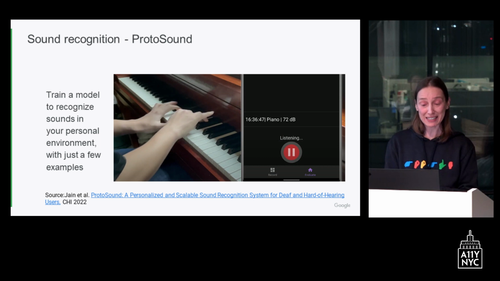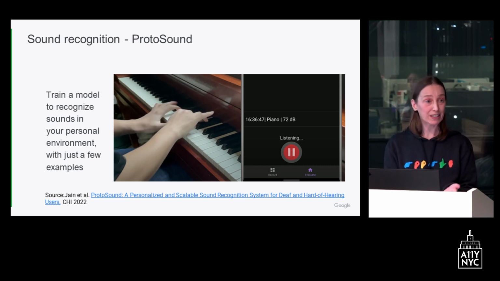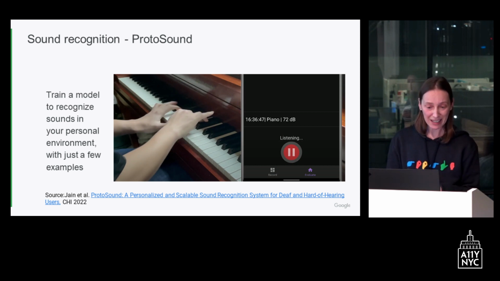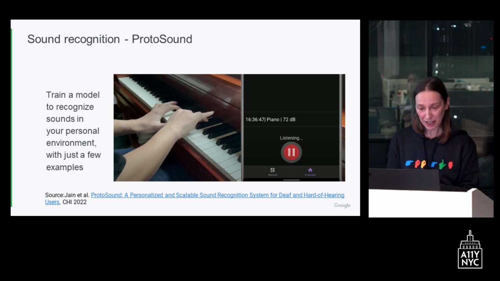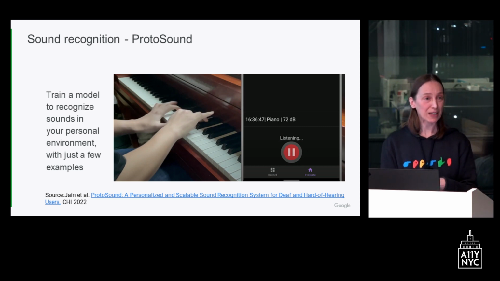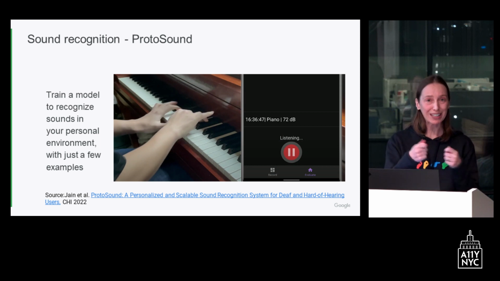Okay, another form of audio is environmental sounds. So Dhruv Jain and colleagues at the University of Washington and at Google developed an app called ProtoSound. It identifies sounds in the environment and then displays the name associated with what it currently hears. Like in the example that I'm showing on this slide is a picture of hands playing on a piano, and the app screen is showing piano and the decibels of the sound. So it allows its users to make just a few recordings of sounds that are personal to their environment and then train a custom AI model. And it also has a library of pre-trained sounds, like a fire engine, something that would be hard for you to kind of track down and record yourself.